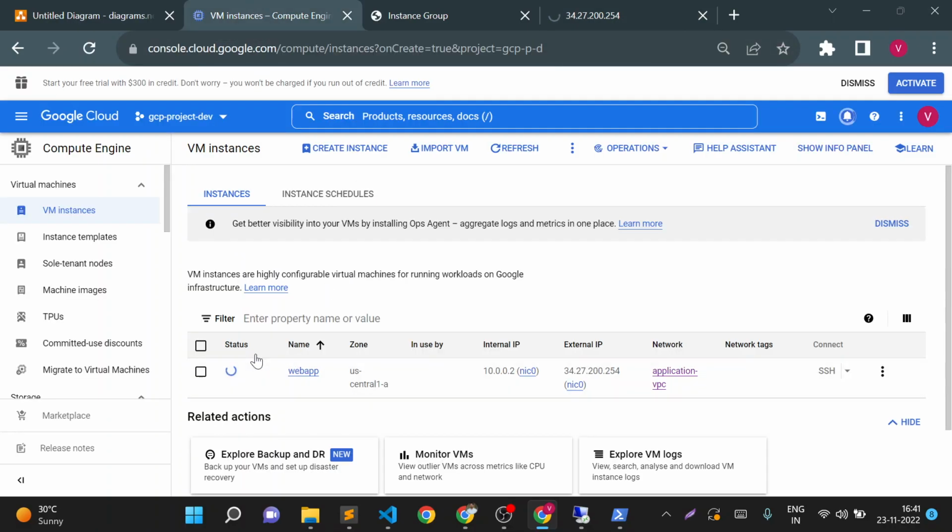Okay, so to avoid this downtime, as we have already seen in the last video, we can use a managed instance group in GCP. So it will be an identical application hosted on multiple compute instances, and you can use that instance group as a single entity.